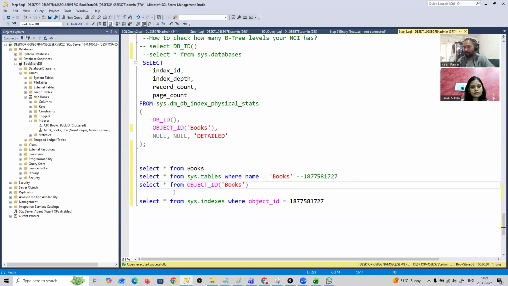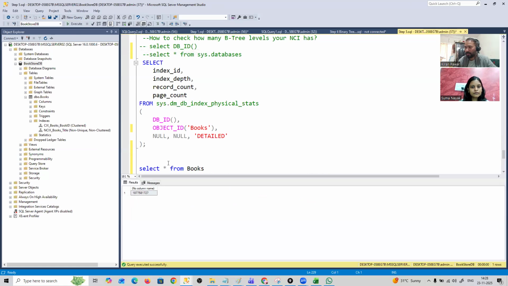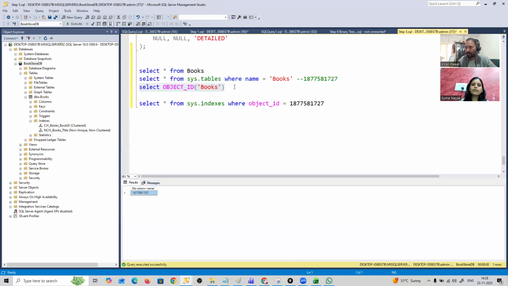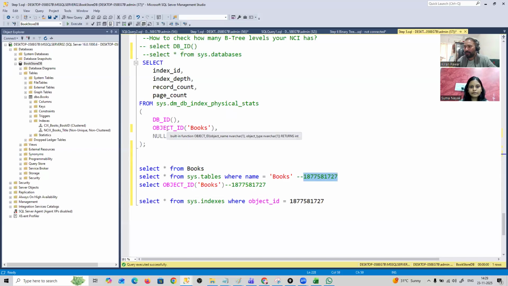Okay, so if I select star from, sorry, it's a default function. If I execute this, I will still get the same number. Can you see? Is it the same number as this? Yes, sir. So this is again a system defined function. If you pass the object name, the table name, it will give me the object ID of that. And then null, and detailed. So just pass this parameter as null, this parameter as null, and this as detailed.